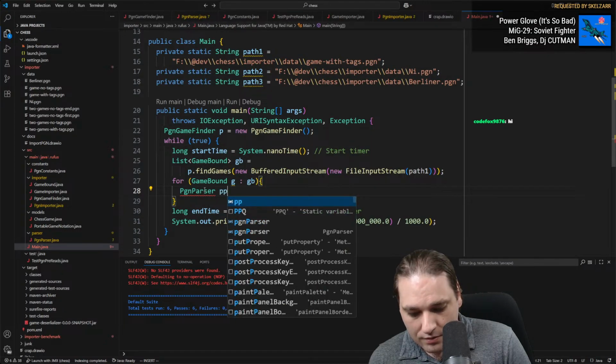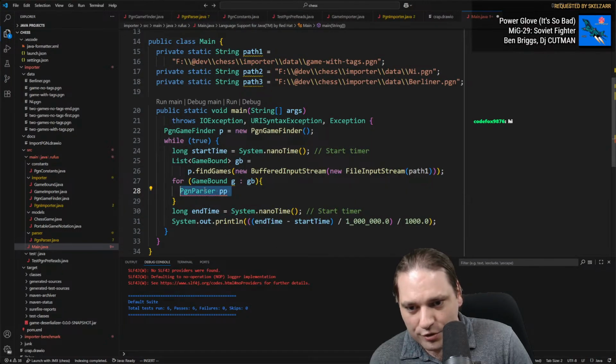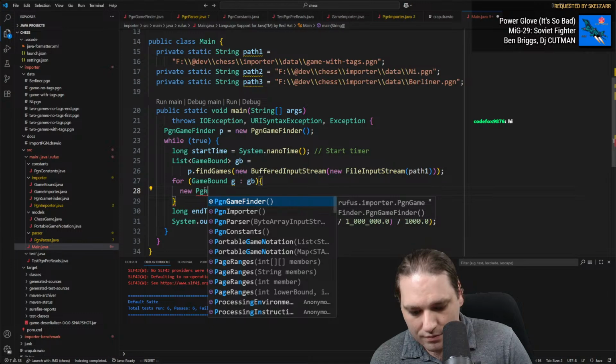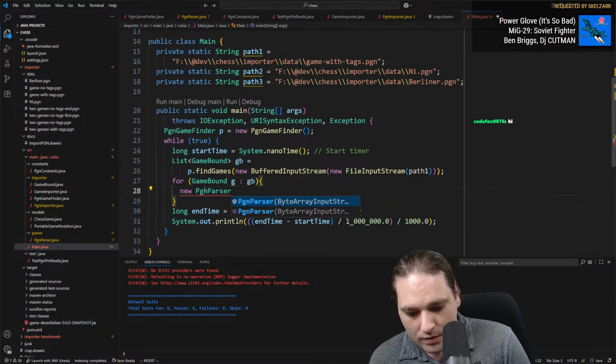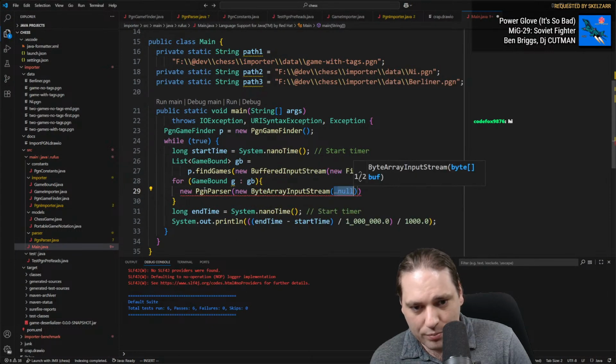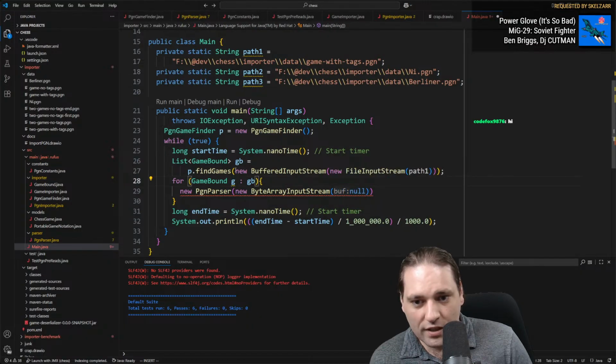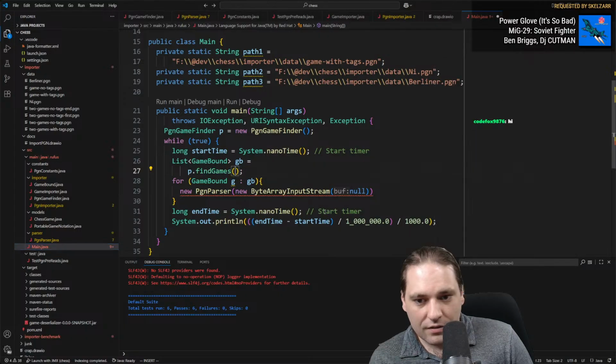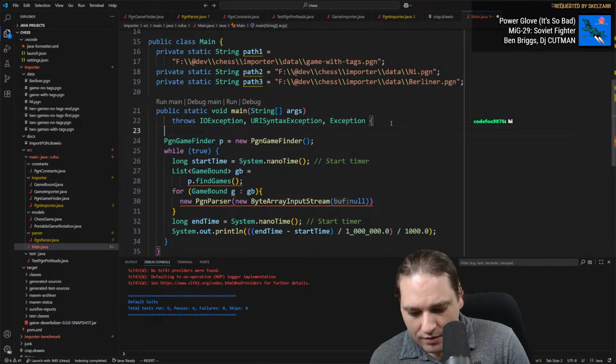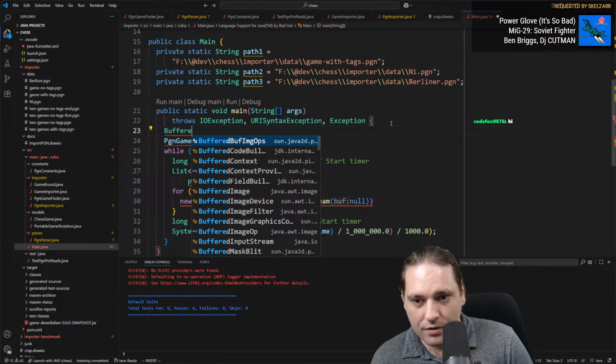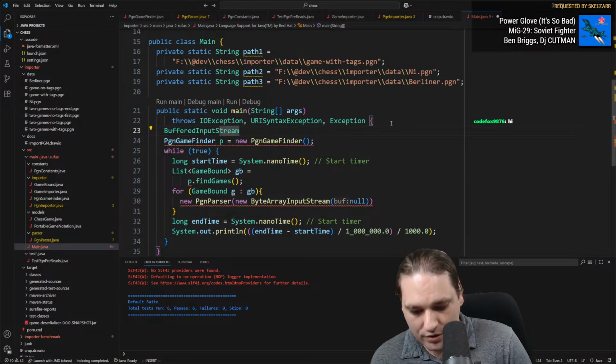PGN parser. We can do it this way too. We can just do new PGN parser, and then new byte array input stream. And we're gonna have to change the way we did this. That's gonna have to come out now. It's okay, it can go here. Buffered input stream.